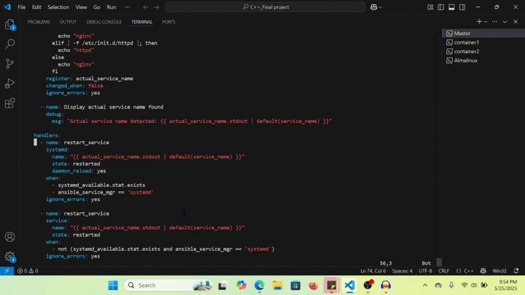Using systemd and the name, we have our variable actual service name, with standard output and pipe default service name. Okay, and the state restart, daemon reload yes when systemd is available. The Ansible service manager is equivalent to systemd. So I already explained this in the introduction.